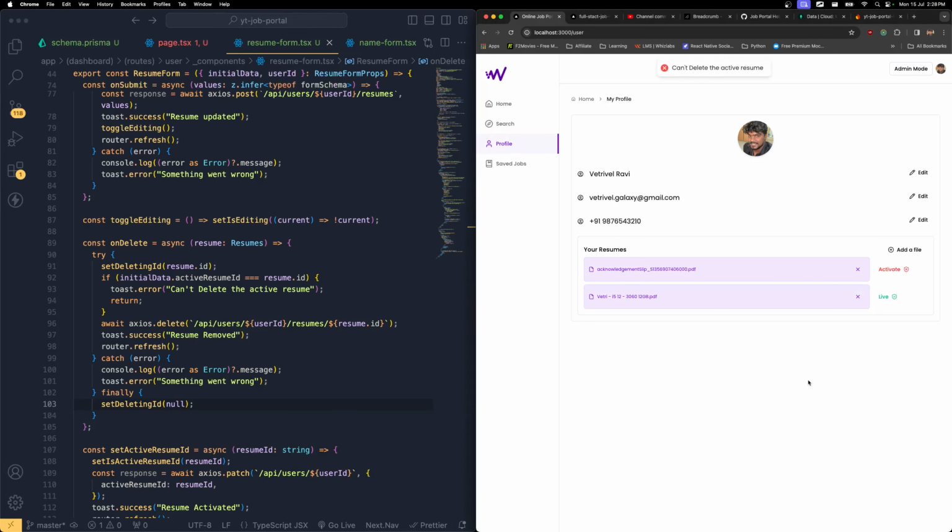Now if I try to delete this, see, I can't delete the active resume, so it does not allow the user to delete it, but I can delete this one. If I click this, that is going to be removed from the Firebase storage as well as from here. So we successfully updated the resumes over here. Okay, perfect.